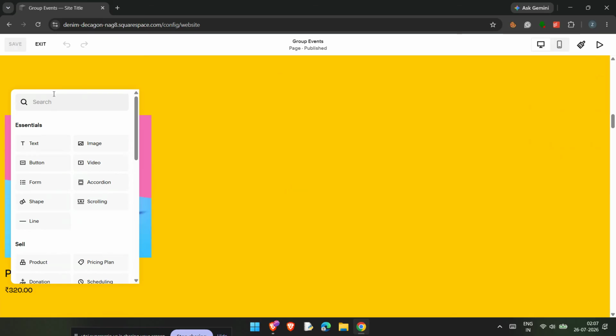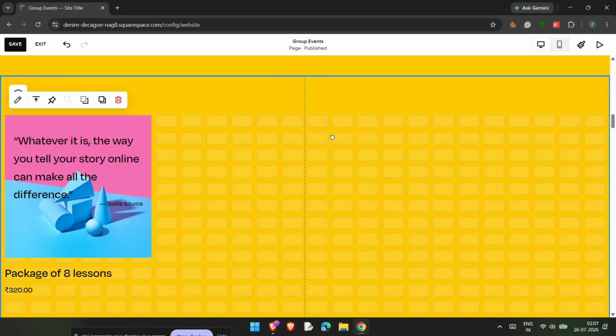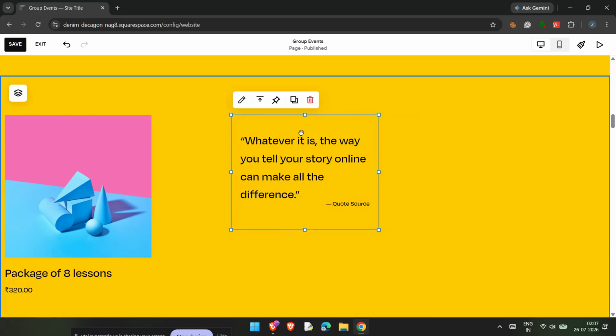From the block grid menu, select Quote. As soon as you click it, Squarespace will drop a default placeholder testimonial onto your canvas. Don't worry if it doesn't look exactly how you want right away, because this is just a starting point and you can customize it fully.